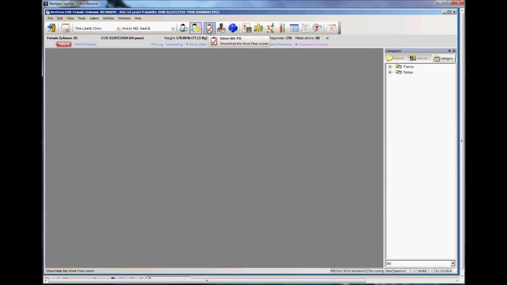Next, you'll see the inbox icon. This will pull up your inbox, which we'll go over in another video that shows you how to get there. You can toggle this on and off. The next is the PA queue, or provider approval queue. This is probably not going to be useful for clinical staff, but for providers, you can click that to get into your provider approval queue to sign off on faxes, labs, and other documents.